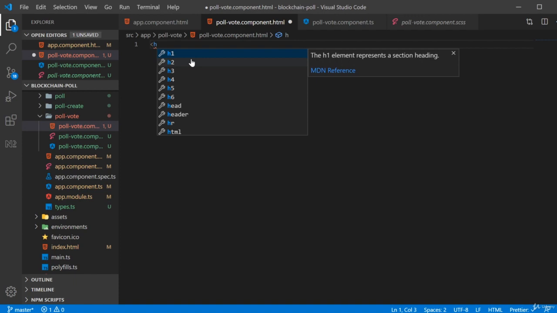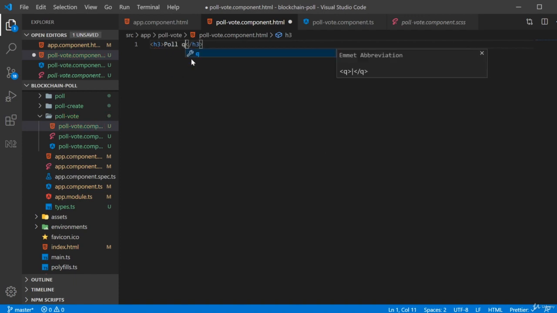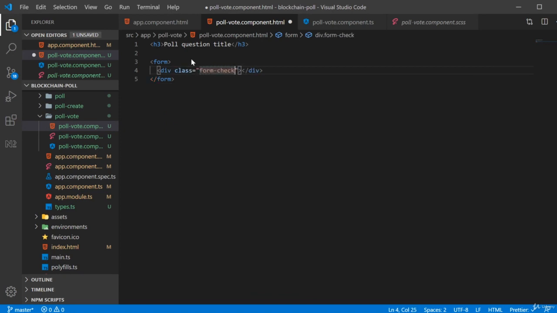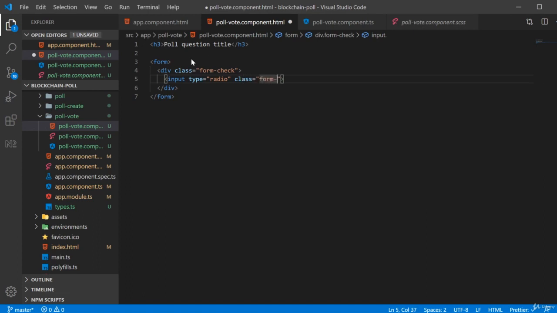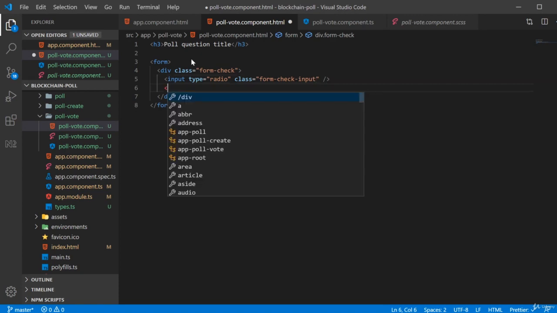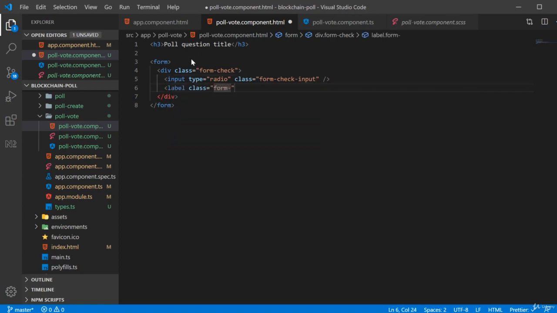So let's create the title first, which we can call poll question title. Then we'll have a form inside which we will have the options, which would be radio buttons in this case. So we can create a div of class form-check, which is a Bootstrap class. And then this div would be wrapping the input and the label. The input would be of type radio. We also give it some styling, which is form-check-input. And then we will have the label. We'll give it the class form-check-label, and this would be the label for the radio button.